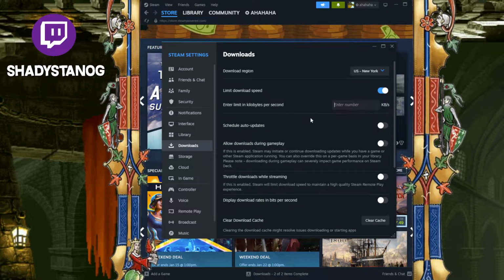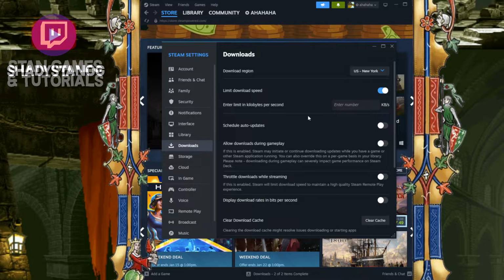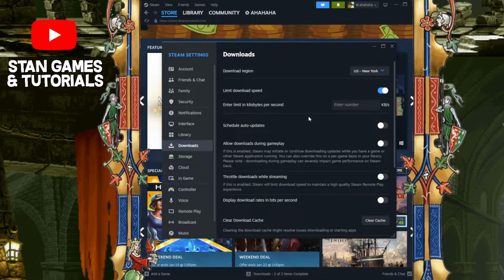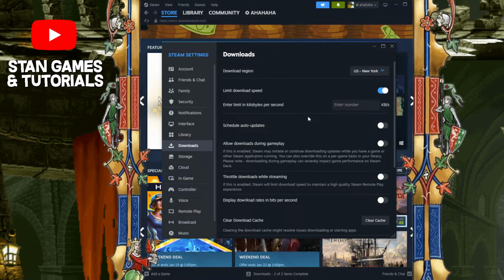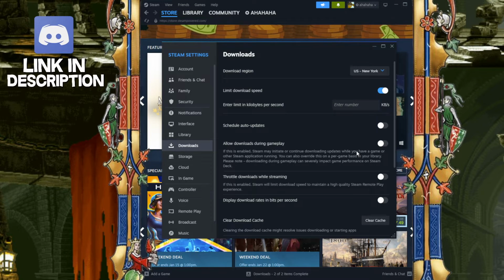And obviously, if you want to figure out how much download speed you do have, I suggest you go on a speed test. All you have to do is Google speed test. It should be the first option. Google has its own speed test where it just pretty much lets you know what your download speed is, and it really helps with being able to know how much you want to limit it by.